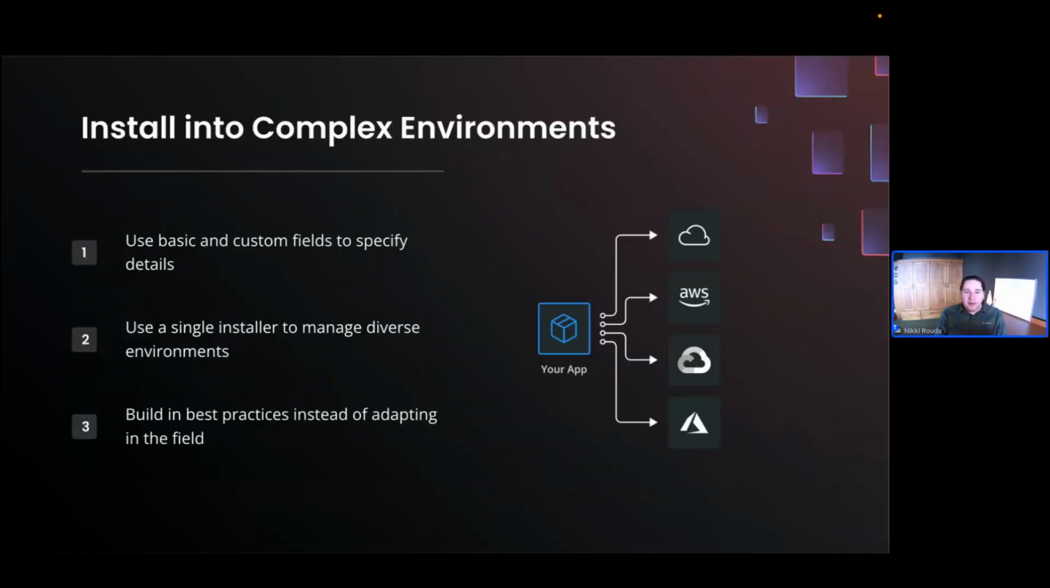So basically what you're going to do here is specify the fields of how your application runs in different environments, like what types of instances in different clouds or what resources it needs. But you can use one installer for all these different environments. And that really simplifies management on your side. You don't need to have different installers for any possible combination of places people want to run. You can also then build in the best practices.